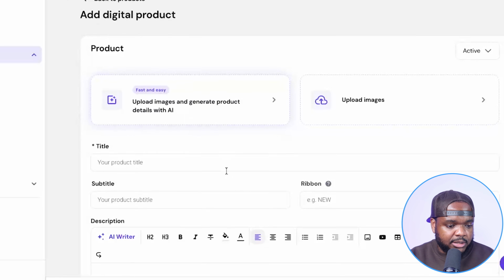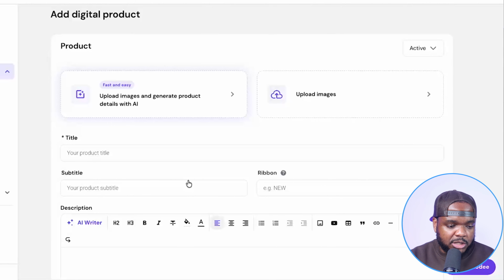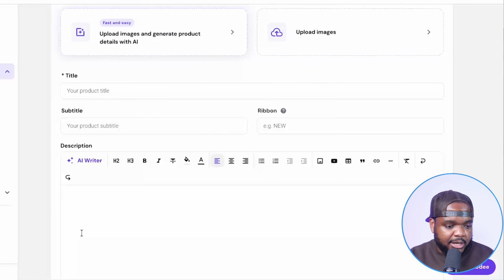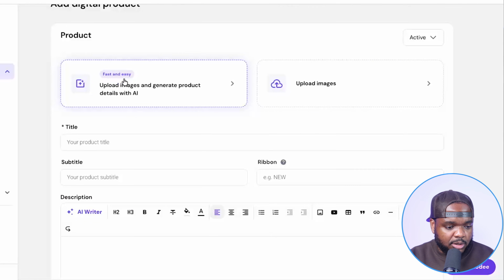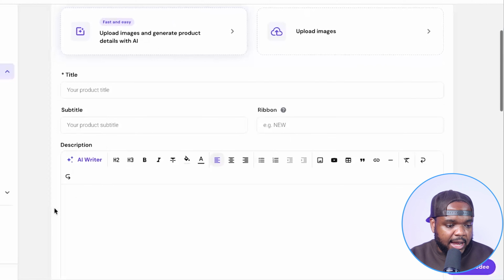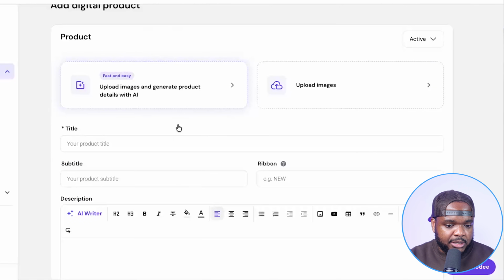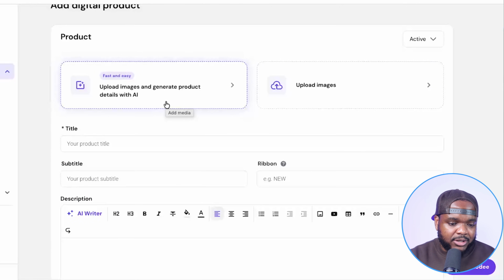So if I just click on it just like that, for you guys that have already watched my channel, you would already know exactly how this works. There's two different options. You can upload an image and insert all of this information manually, or what you can do is use this option that says fast and easy. And Hostinger's AI tool is going to populate the title, subtitle, and description all from the image that you're going to upload. So for this, you can definitely do it manually.